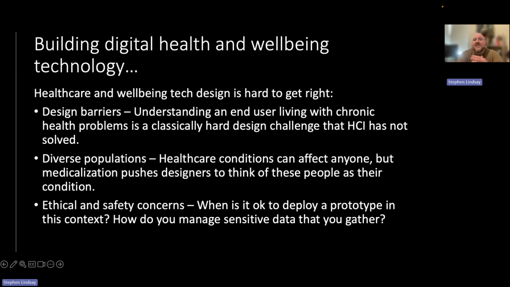One of the most common challenges is the diverse sets of barriers that we need to overcome. So people living with chronic health conditions are, we consider, a classically hard design challenge to work for, because within human-computer interaction, we say you've got to understand the lived experiences of the people that you are designing for. And when someone lives with a constant health challenge, it is very difficult to really envision what it's like to live in that person's shoes.